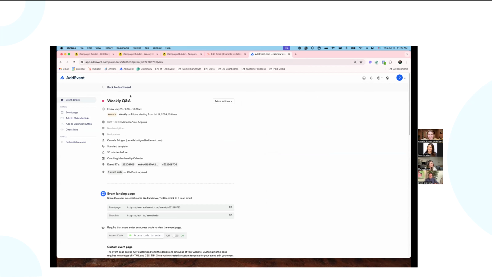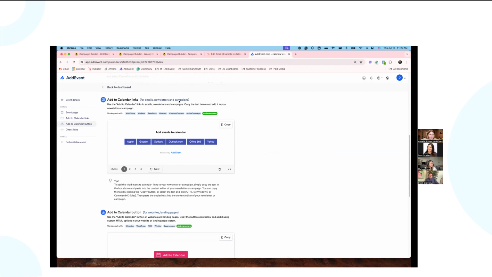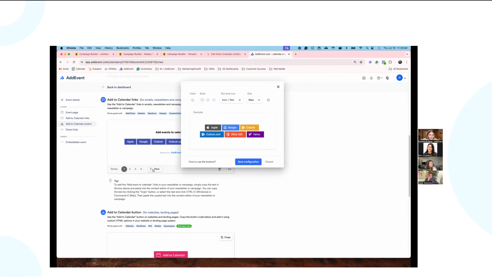Okay, here we go. Grab my weekly Q&A event that I want to promote, and I can jump down to the add to calendar links. These are the ones that you would use in emails, and go ahead and decide how I want this to be configured. You can use our little editor to change it from rounded edges to square edges to just icons, etc. And you can specify the color so that it matches your branding.